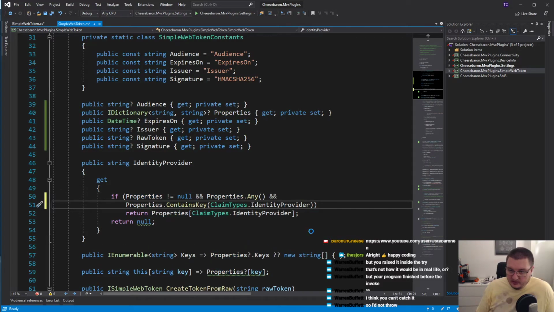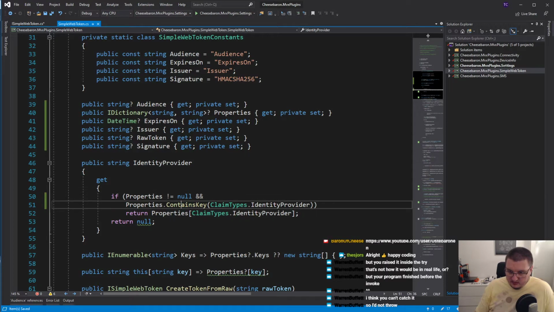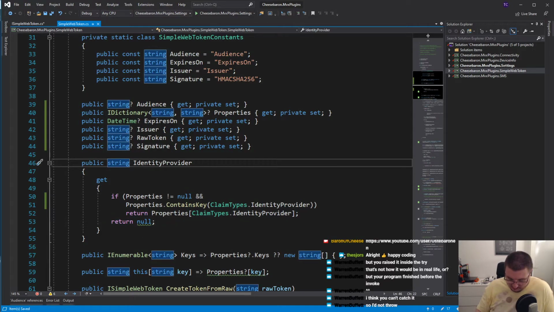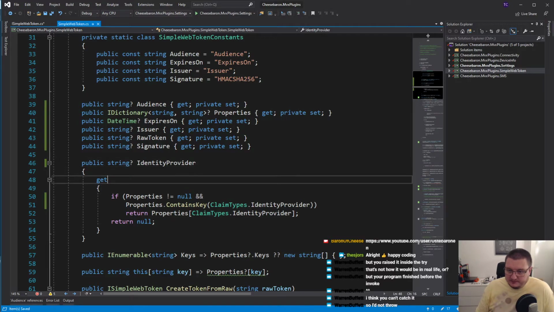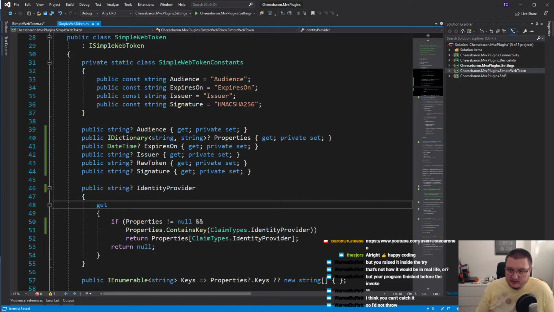Just put this on the next line, okay. Then we return the identity provider if it contains the key. I don't know, this check is probably not necessary. Just check, hey, do you contain the key, whether it's empty or not, and then return that one. But here, possible null reference return. So we actually have to mark this one so it can be null as well, right?